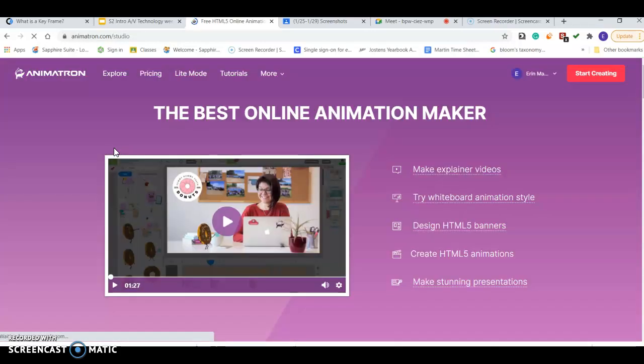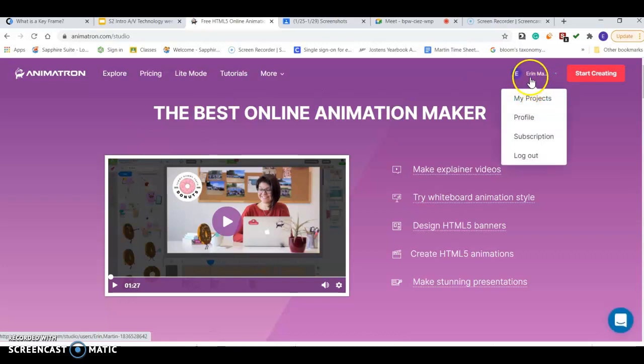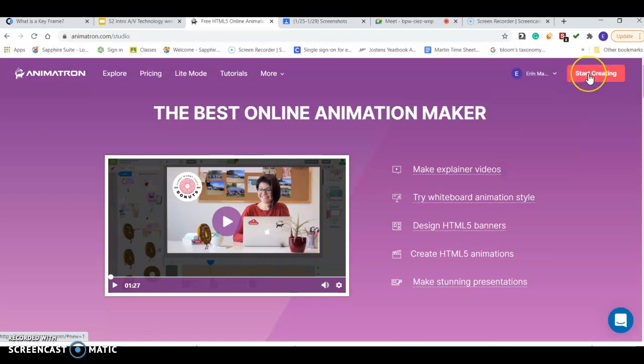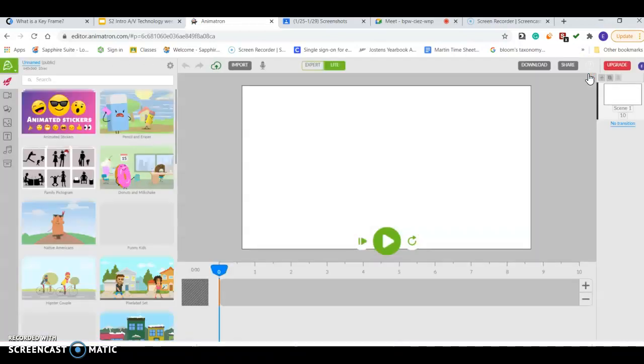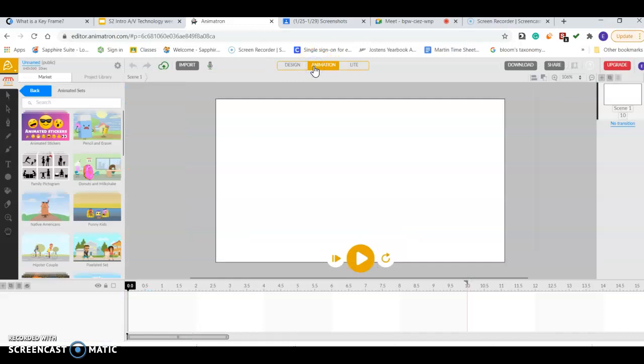Once you navigate to the page, you will need to sign up for it, and you can use your school Google account, and then you can start creating. When you choose Start Creating, it's going to be in this light version. We want to switch over to the Expert mode. There are two modes, an Animate and a Design. We are going to work in the Animate.